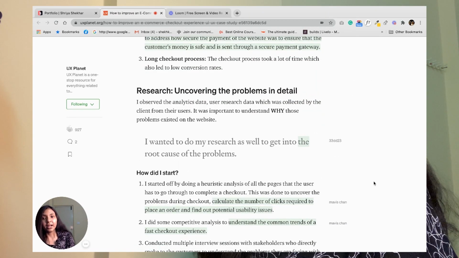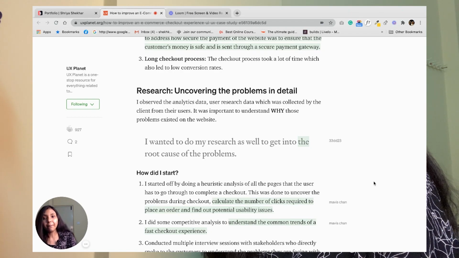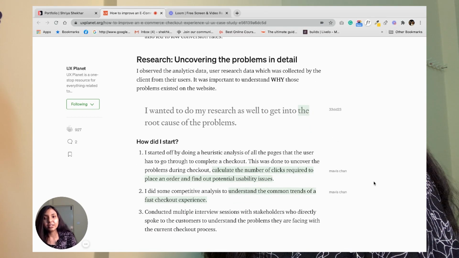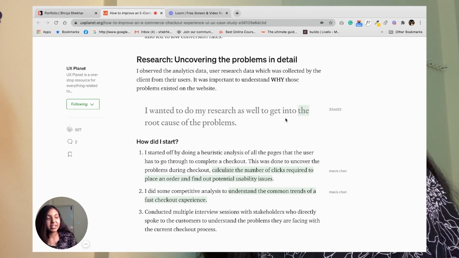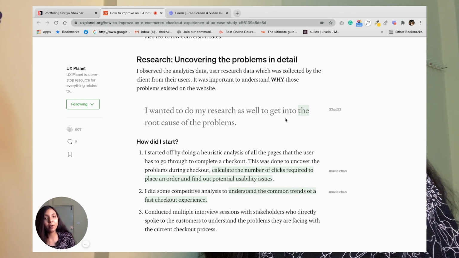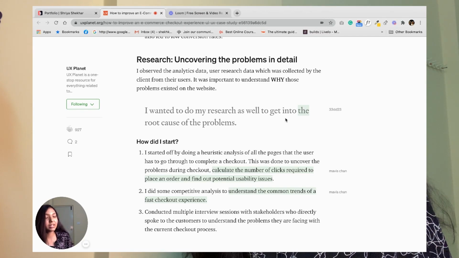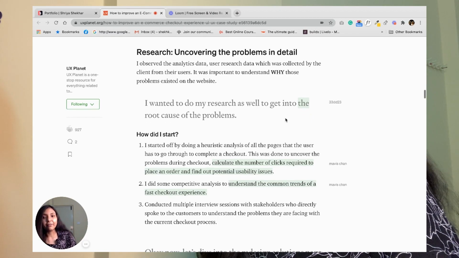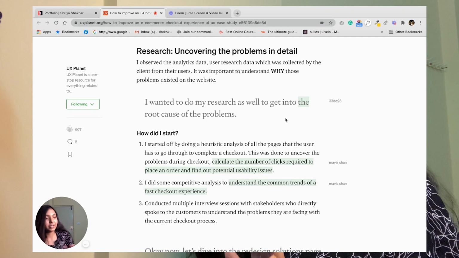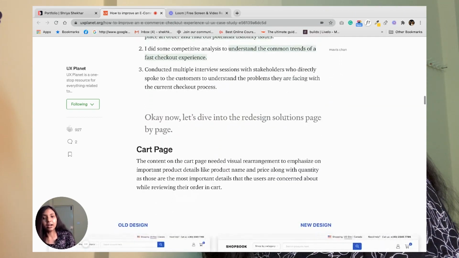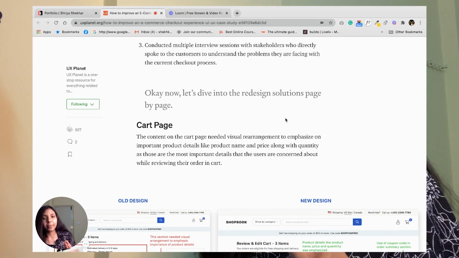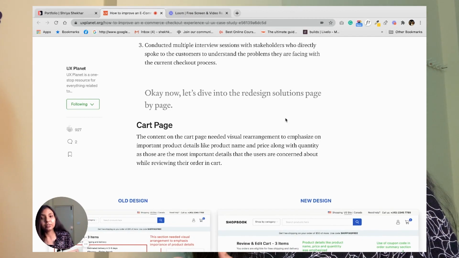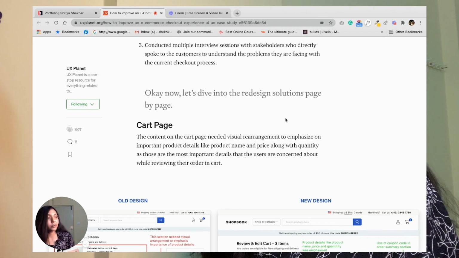And when you go further, I have spoken about my research here. What is it that I did as a part of my research? Was there data analytics? What did I look into? How did I go about it? I have not explained all of that in detail because I wanted the features and the actual design changes and the decisions that I made to be highlighted in the case study more. So I've summed up the research insights here, and then I move on to redesign. And so I move on to redesigning solutions page by page.